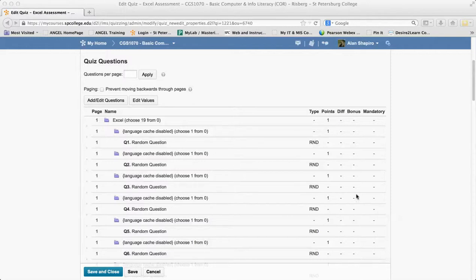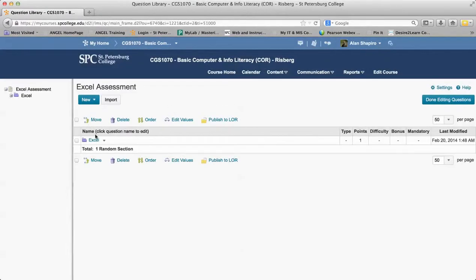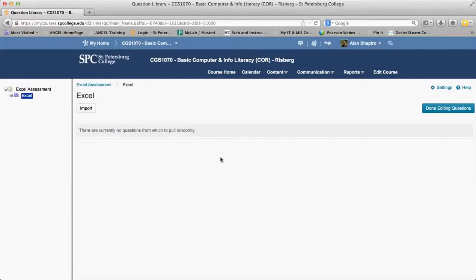When it comes across Desire to Learn, you're going to get a weird thing that says language cache disabled. And then you're going to click on add and edit questions. And when you go into that, you say, oh, well, there's my Excel. And you click on that, and there's no questions from which to pull randomly. So in this situation, this is where you essentially have to start fresh.